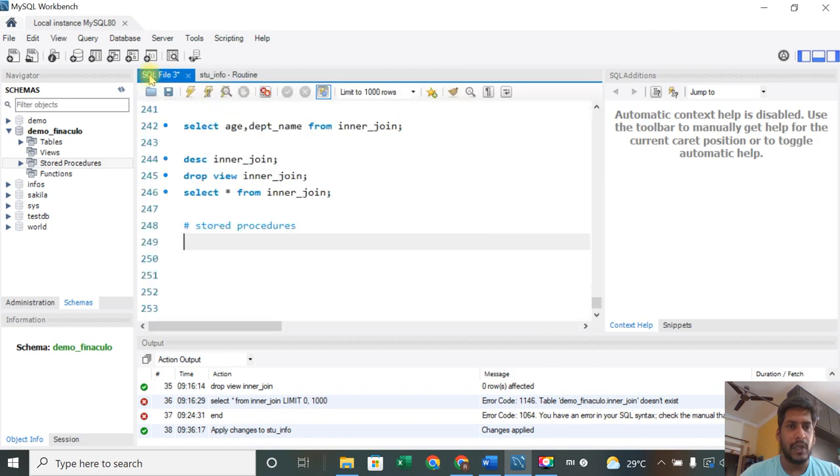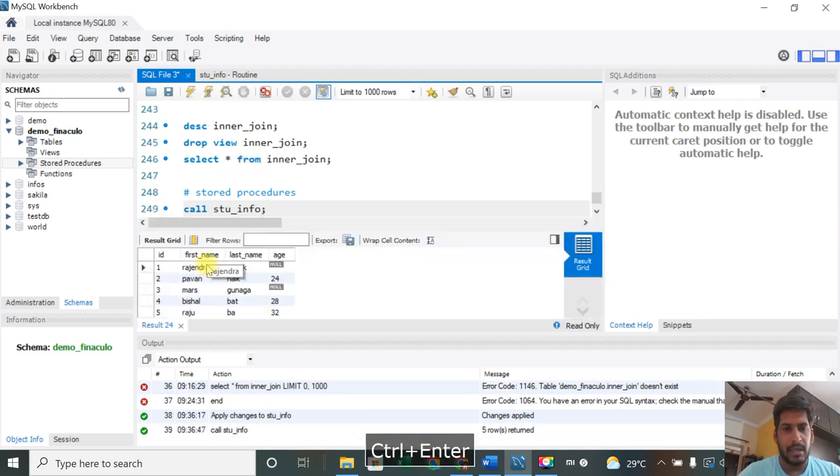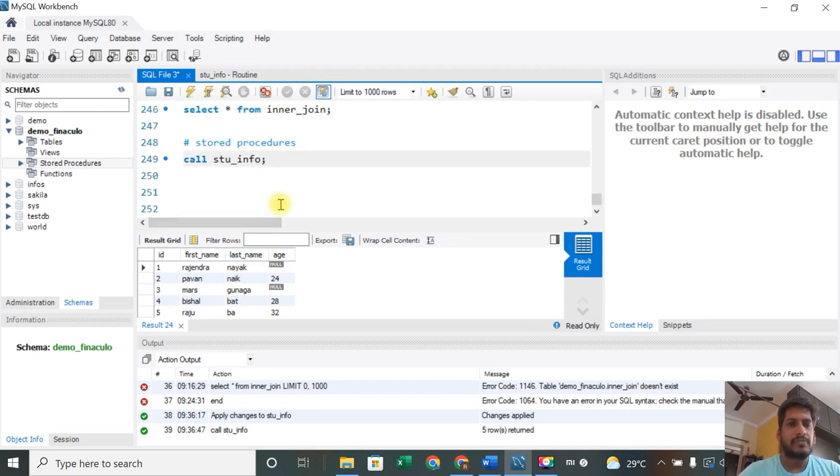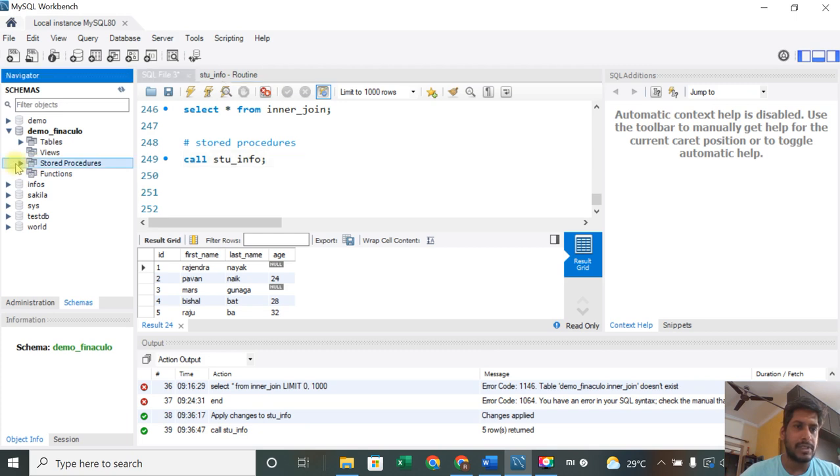If you go back to your SQL, how do we call it? We have to use call. I just say call and the procedure name, that is nothing but student_info. I just call it. Yes, it has been executed and shows the table. This way, just by calling that stored procedure, I'm not writing any queries here, and I'm getting the result.